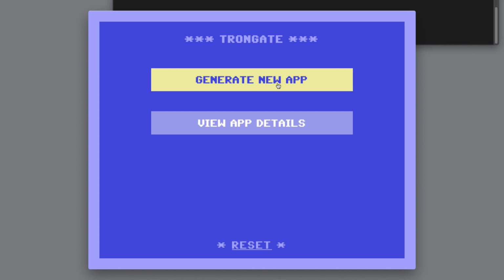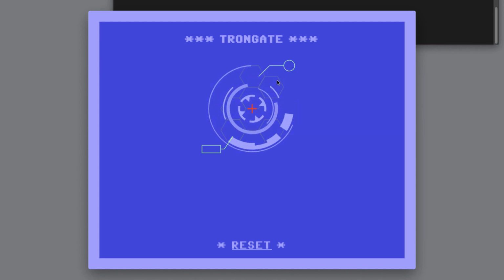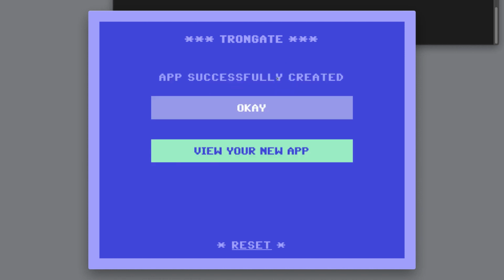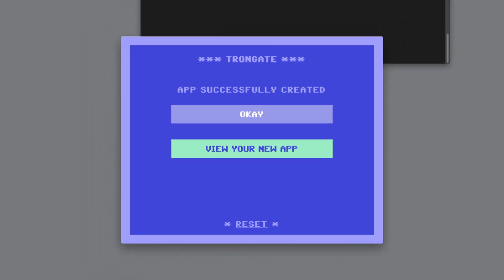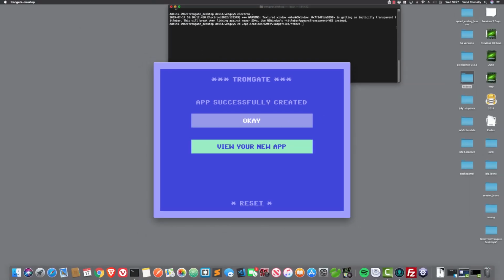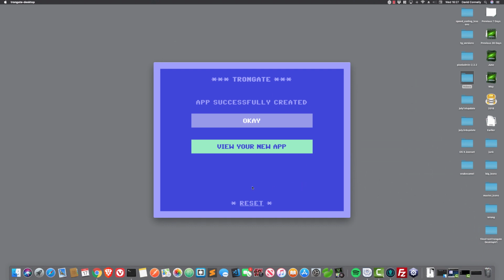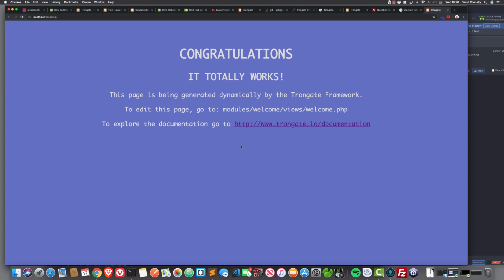And as fast as that, we can now just generate the app. That's building the database. It's doing all the configuration. It's even pulling the latest version of the framework from GitHub. Everything is now taken care of. No more command line stuff, okay? We can view the new app if it makes you feel good. Here it is, okay?